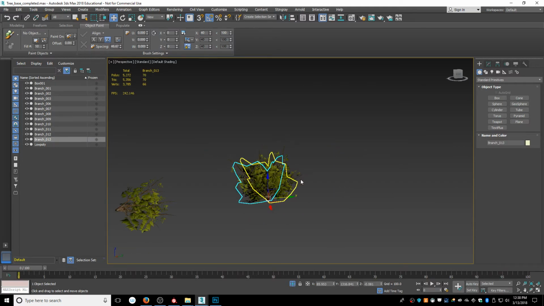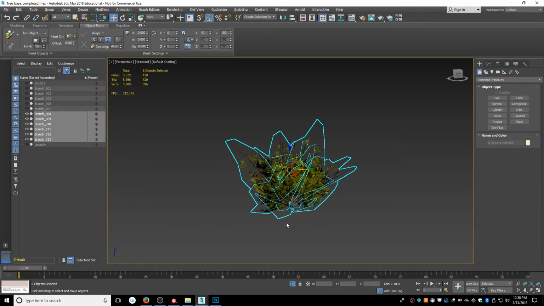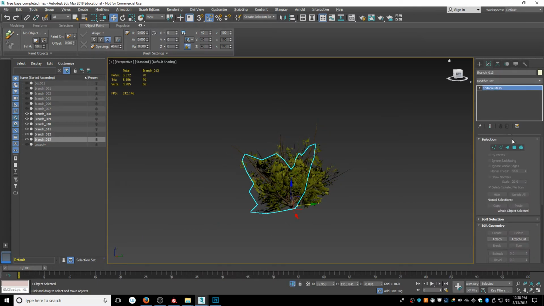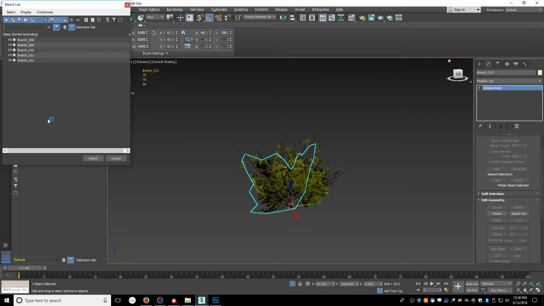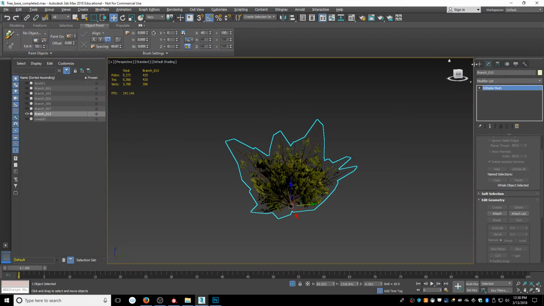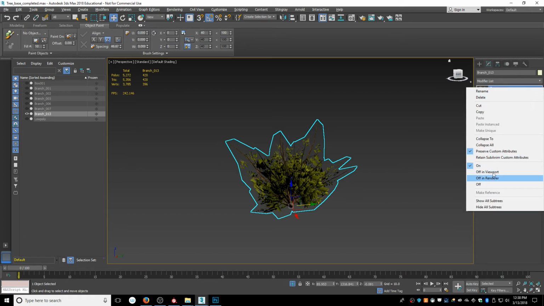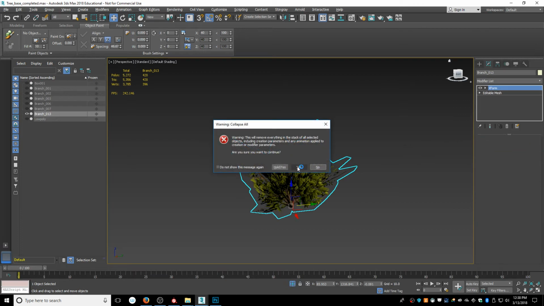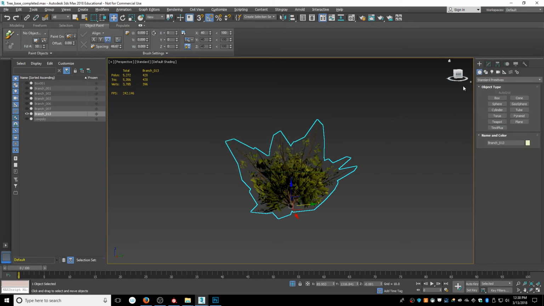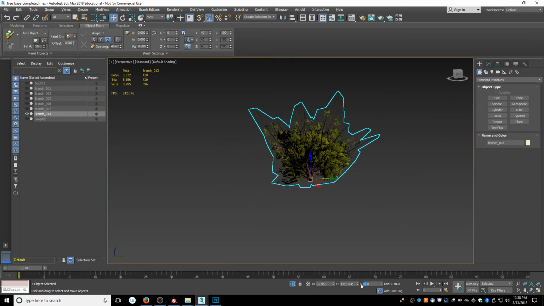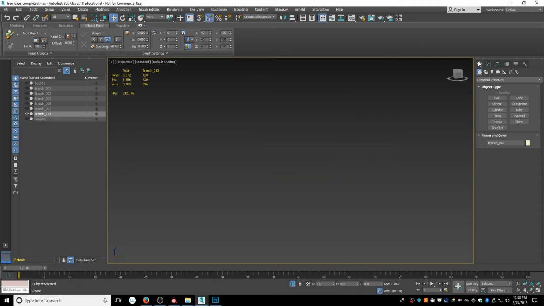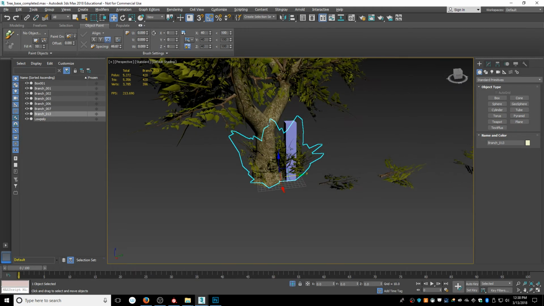Okay, so I'm going to select on this, Alt Q, select on one, attach list, select all of them. Perfect. Reset the X form, collapse all, set it to 0, 0, 0. Unhide all. Okay.